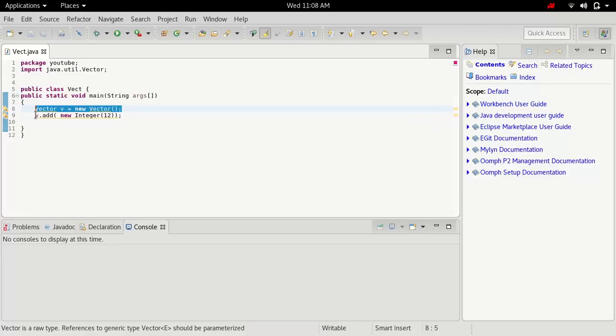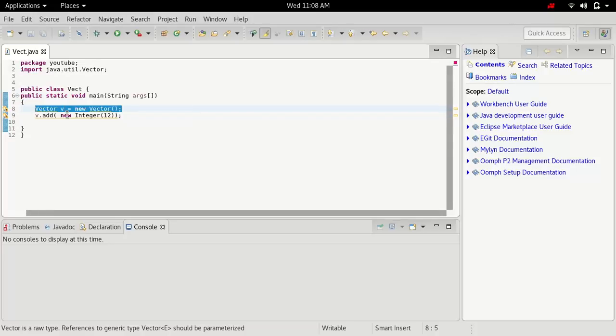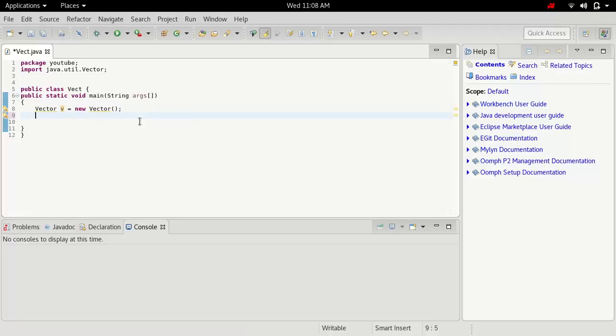But if we want to work with only a single type of data, for example just integer data, then we can use a generic vector. Generic means that we specify the type of data that we are going to deal with, and for specifying this we use angle brackets with Integer. In the same way, if we are going to deal with a string or another type of data, we can specify that.